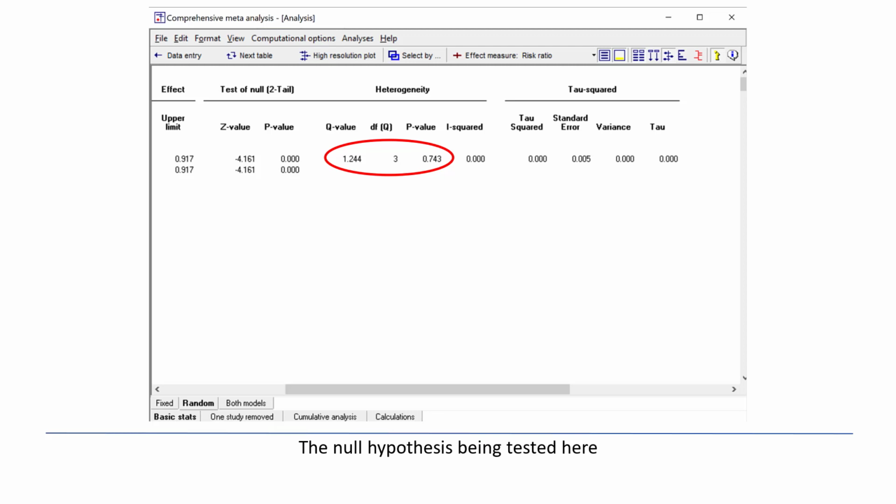The next statistic here is the p-value. The null hypothesis being tested here is that there is no variation in true effect sizes. In other words, if we actually knew the true effect size in all similar studies, it would turn out that these effect sizes are all the same. If Q is greater than the degrees of freedom, we would use this p-value to test this null. A significant p-value would provide evidence that the effect size varies from study to study. But when Q is less than the degrees of freedom, as it is here, there's no evidence that the true effect size varies at all, and so there's no need to even look at the p-value.